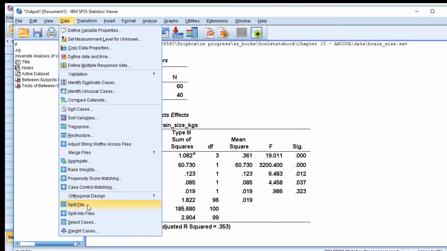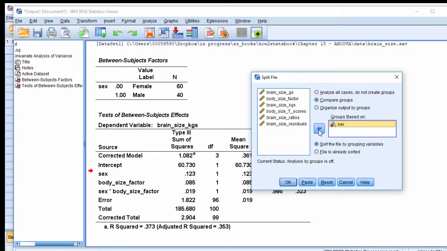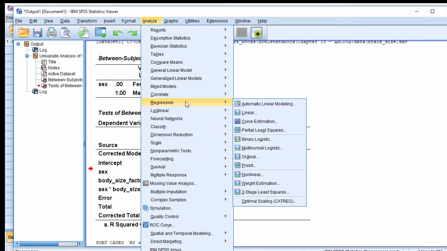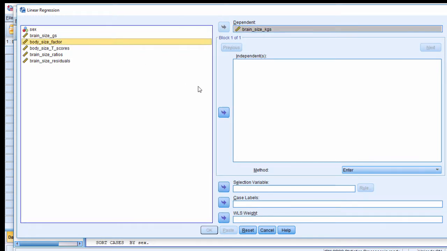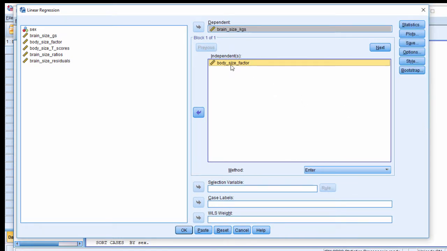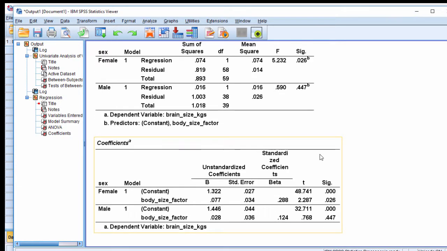Go into Data, Split File, Compare Groups, and put sex into this grouping variable. So I'm going to get regression weights for males and females separately. Click OK. Click Analyze, Regression, Linear, and I want brain size kilograms as the dependent variable and body size factor as the independent variable. In the context of the ANCOVA, this is the control variable and that's the dependent variable. But in the context of evaluating this analysis, it's an independent variable with respect to the assumption of homogeneity of regression slopes. Click OK, and SPSS has produced two portions of the output for the coefficients table.